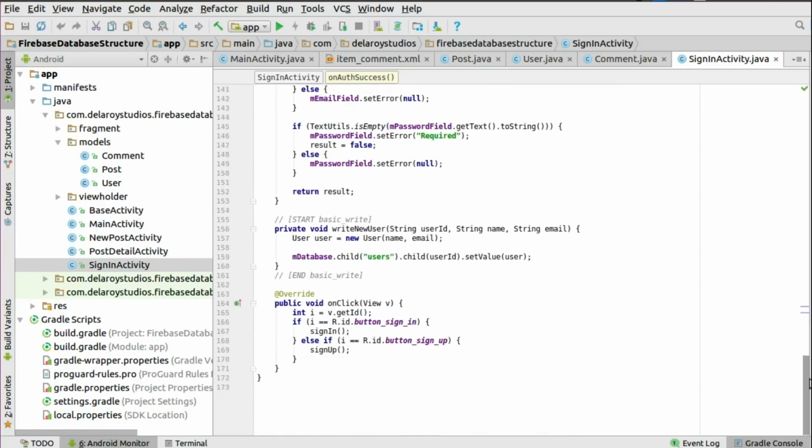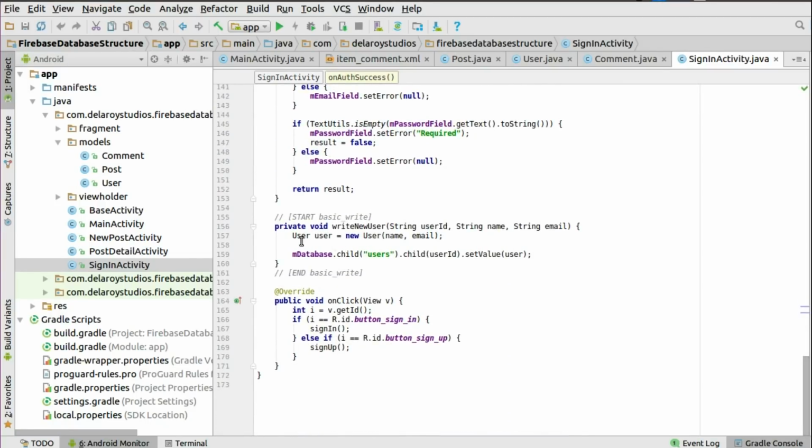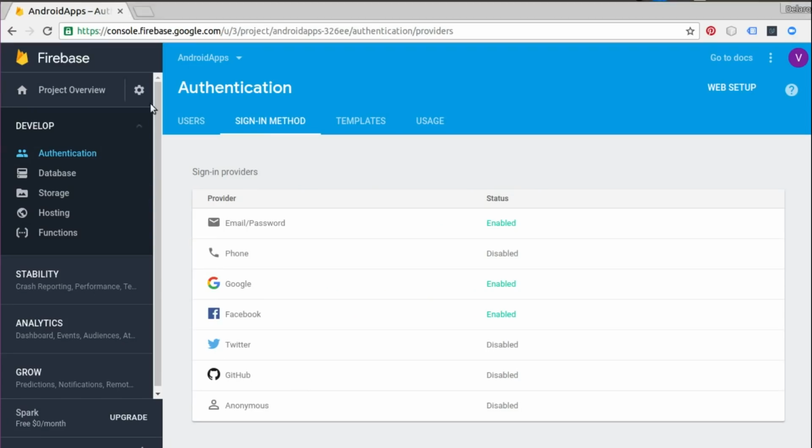Now let's look at how you're going to do that. An object of the user, which we have in the model, is associated with the name and email. So that's the two values. Now you call the database object, the database reference. The child node users, you're trying to save to the users node, passing the child user ID with the set value user. A quick peep into the database structure.